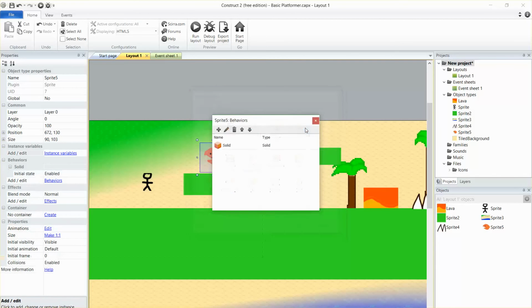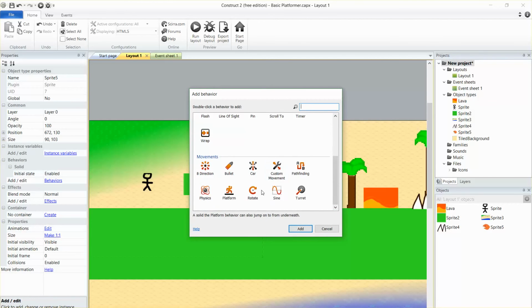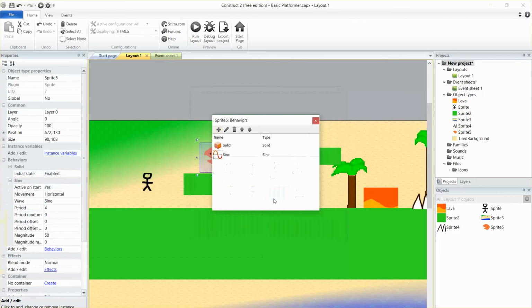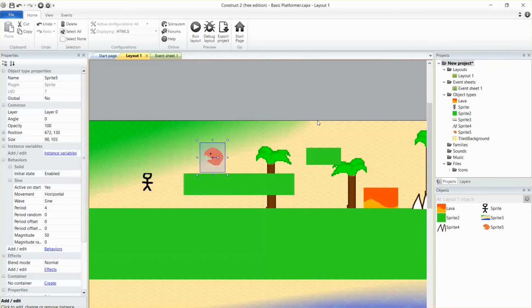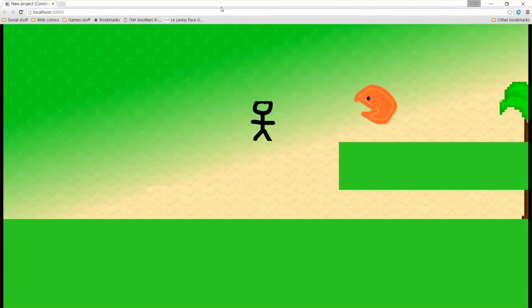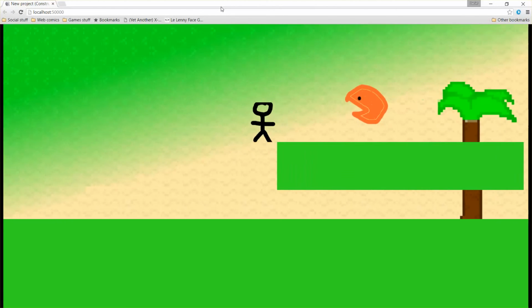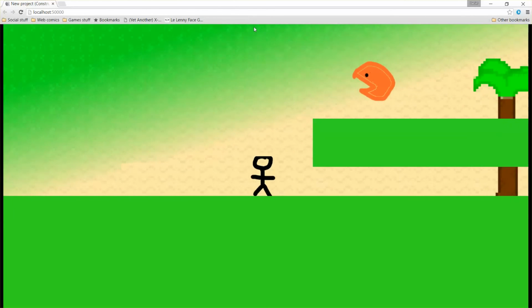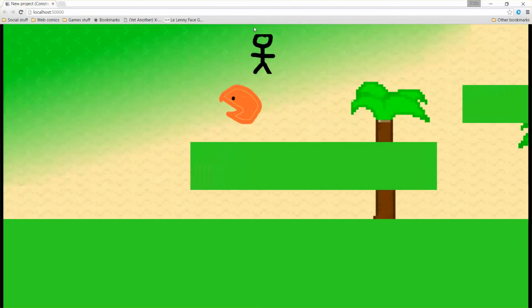Now, after we've done this, we're going to add an additional behavior to simulate extremely basic enemy movement. This behavior is sine. This makes the enemy go back and forth in a horizontal line. Now just run the layout to test, and it moves back and forward. You can alter the numbers to make it move further or faster.